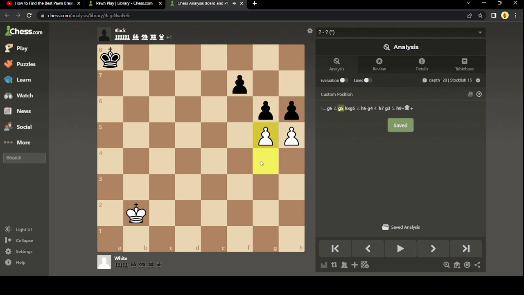I move my G pawn forward to G5, and now he has a decision to make here. Look at this. He has to take me. If he doesn't take me, I take him, and I'm off to the races to my touchdown on H8.